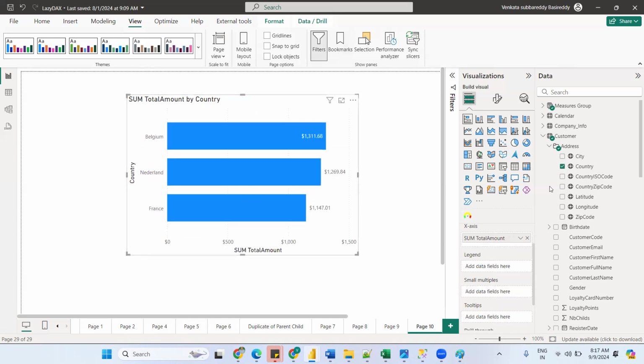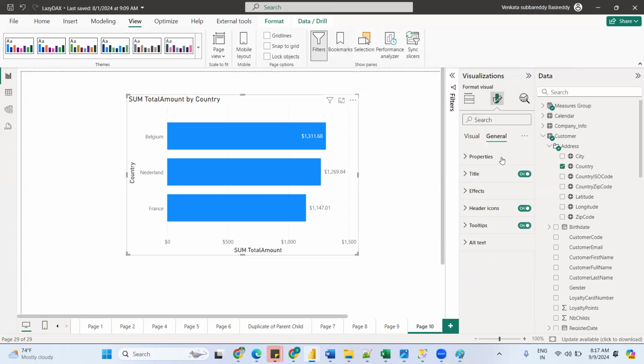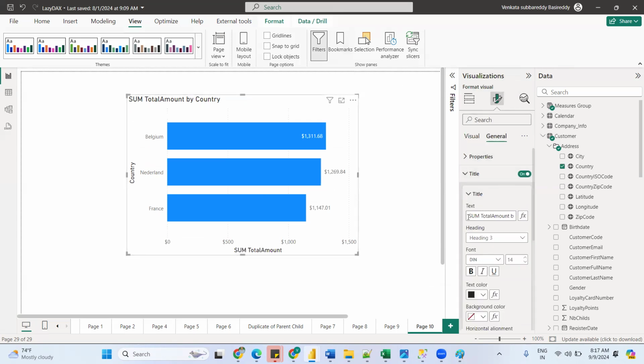And also you can enable the title as usual. Enable the title: sum of total amount by country. So don't give the sentence, automatically this title is created based on the column. So sales amount by total sales by country wise. Sales by country wise. Okay. So sales by country. So we are showing here from x-axis.